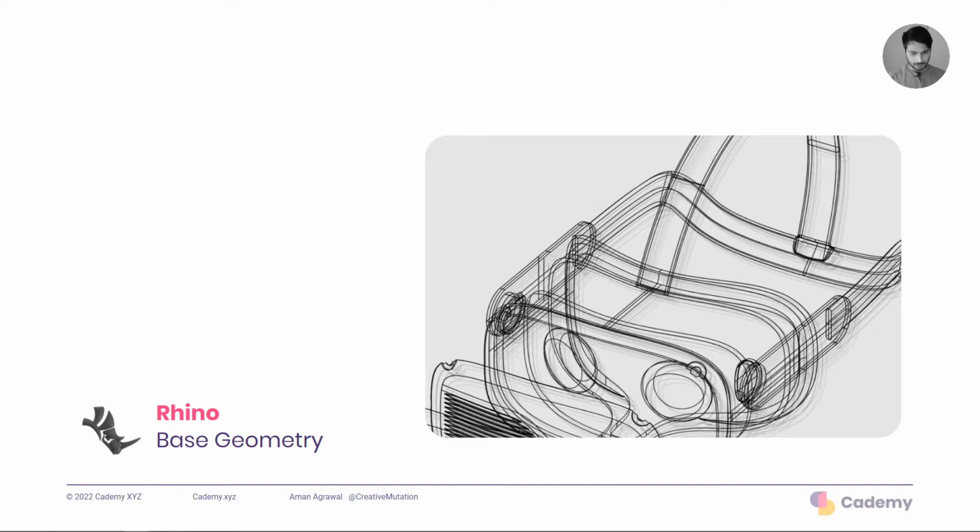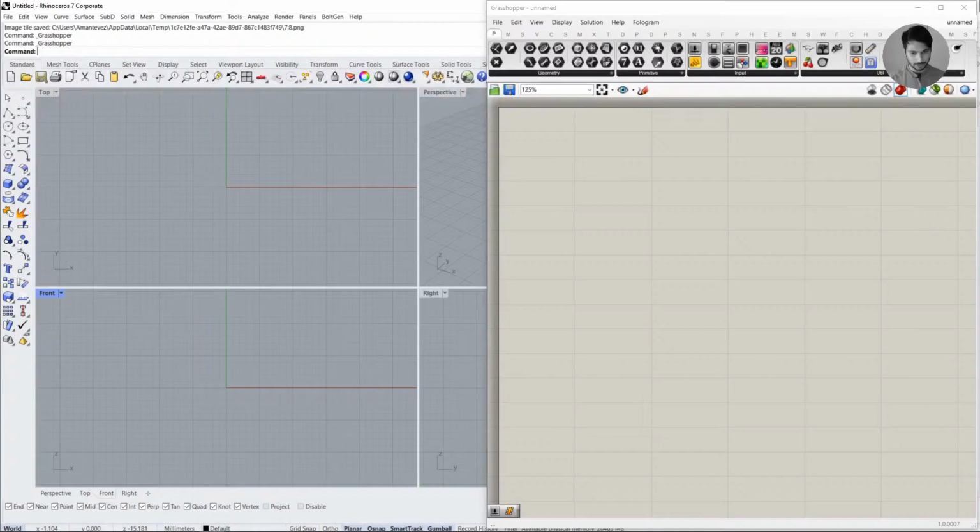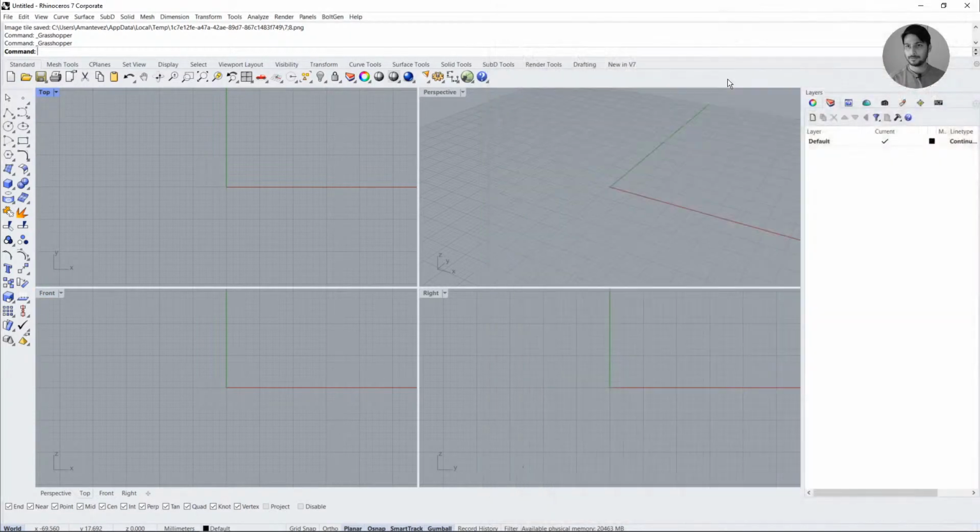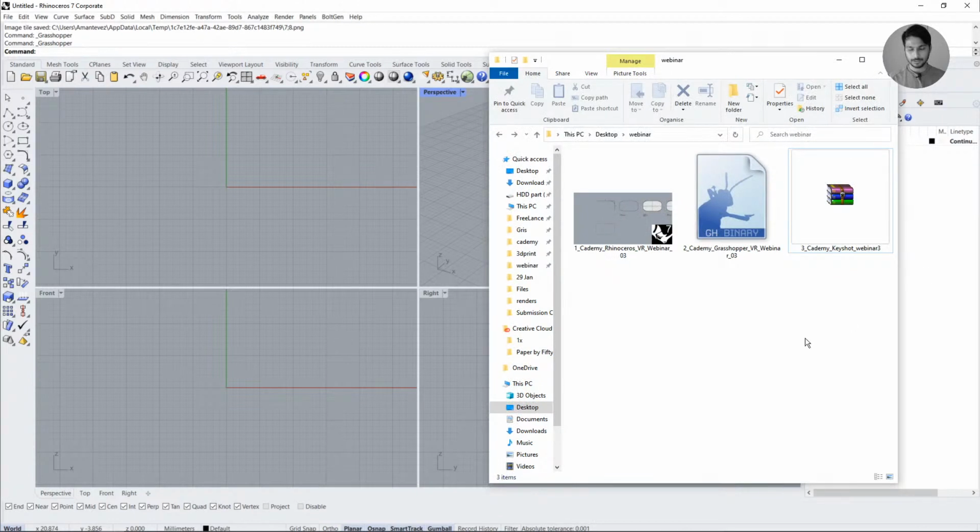Great, so let me turn on the Rhino environment. All right, there we go. In the download folder, you will find 3 different files. Number one is the Rhino file, so we will start from there. Then we will move to the Grasshopper file and then the rendering files.